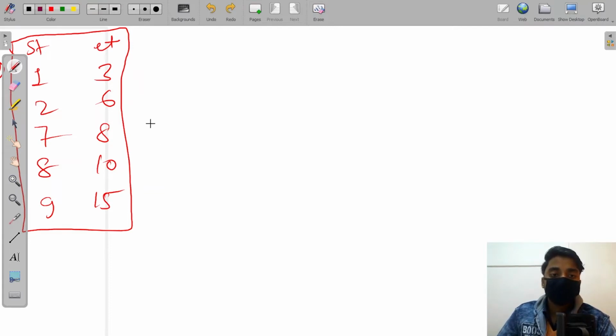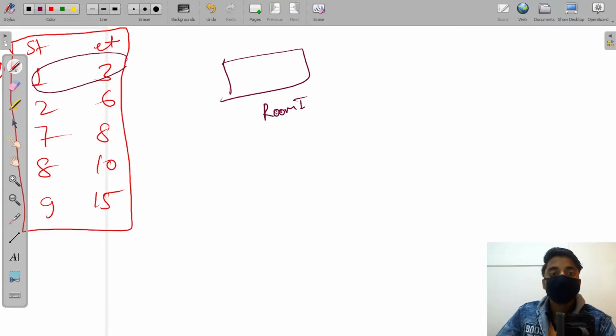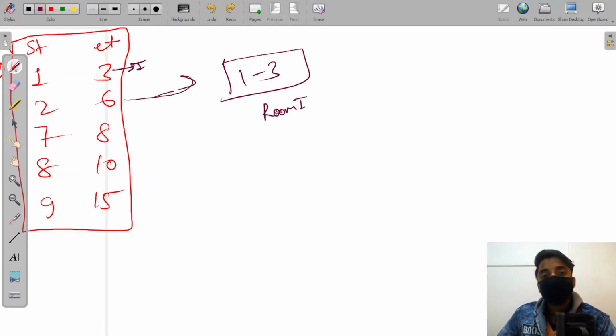If we visualize this, we can easily check the minimum number of rooms required. For the first meet we need one room, so I am making room 1 for this meet 1 to 3. Now this meet is scheduled in room 1. Now the next meet is from 2 to 6. This 2 to 6 has two choices: either it can be scheduled in a previously existing room, or it can make a new room, room 2.